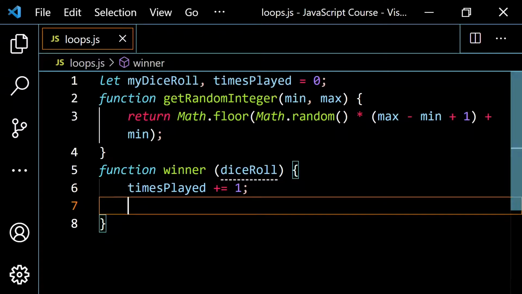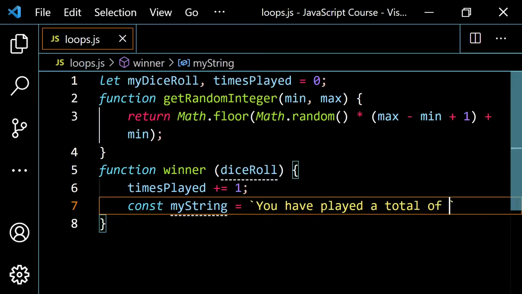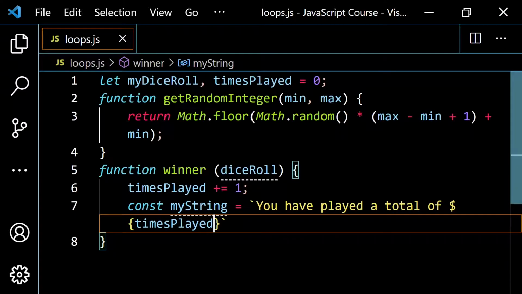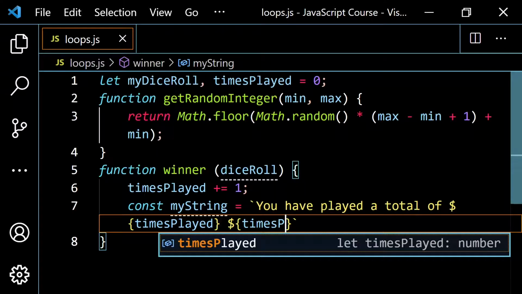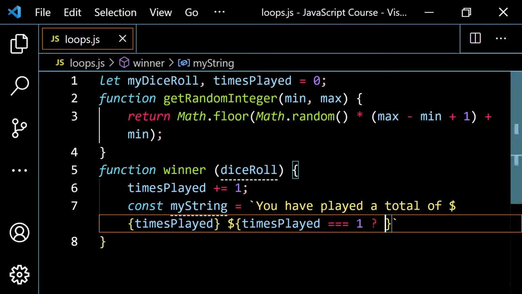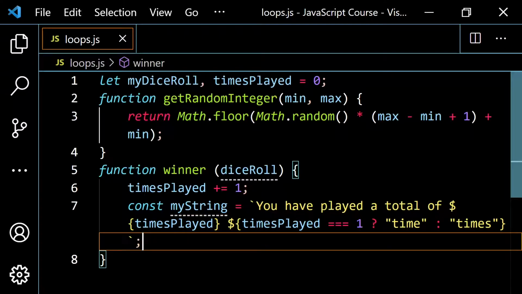And then I'm going to set up a little string. So I'm going to go const, and I'm going to go my string, and this is going to be equal to, I'm just going to notate the amount of times you played. So I'm going to say you have played a total of $ curly braces times played, okay? And then after this, I would want to say times, but really if it was 1 time, you'd want to take the S off. So we can really fix this here. We can put inside of the curly braces here, I can basically ask if the times played triple equals to 1. If it does, then I'm just going to put time. If it doesn't, then I'm going to put times. Okay, so let me make sure I put that inside of quotes, otherwise it's not going to work. Okay, so that part's done.